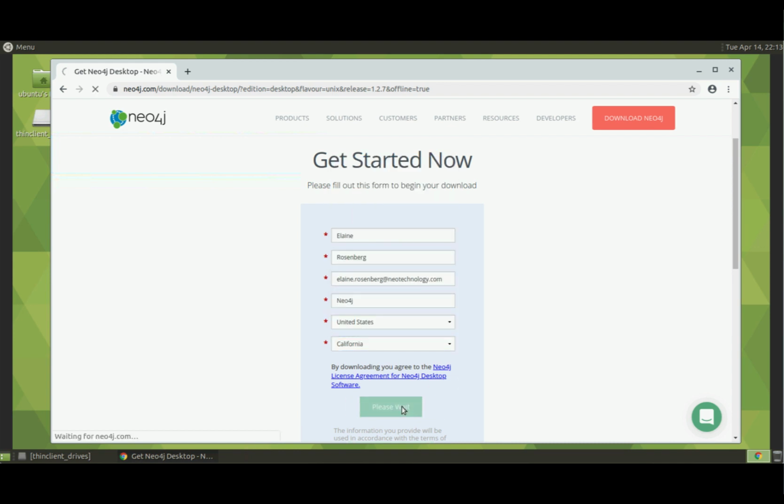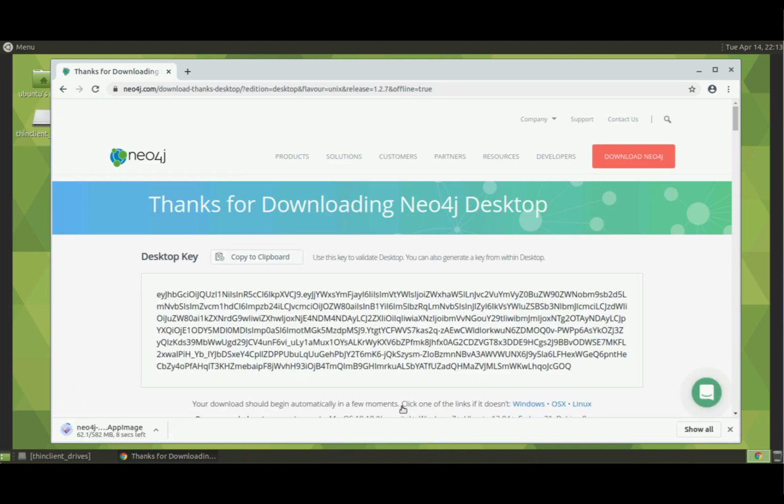We are using Chrome, so our download will be placed in the Downloads folder. On this page, you see the desktop key. You can copy it to the clipboard as it is used during the installation of Neo4j Desktop.